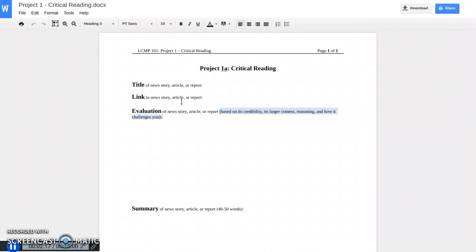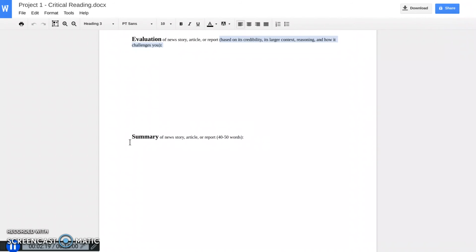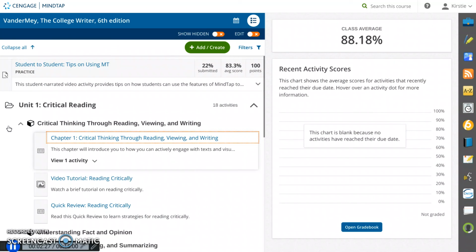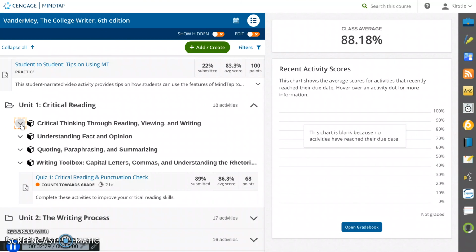Now, one last thing to know about the assignment, you're asked to write a summary here, okay? So a summary is when you present just the ideas that are in the text and you do not include your opinion or evaluate the source at all.